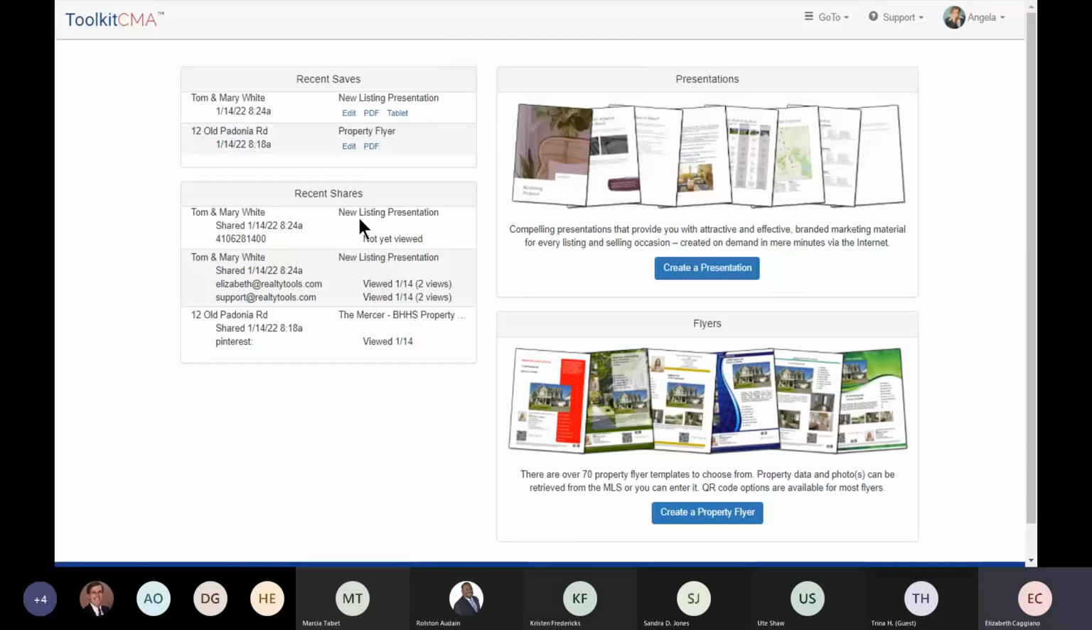Under that is recent shares. This is going to show you a list of the presentations that you have either emailed or texted, or property flyers that you have either emailed or posted to Twitter, Facebook, or Pinterest recently. To the right of that, there is the option to create a presentation or create a property flyer.